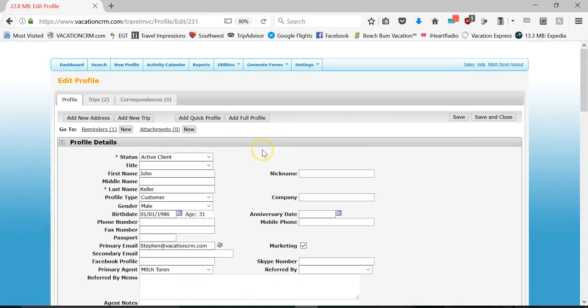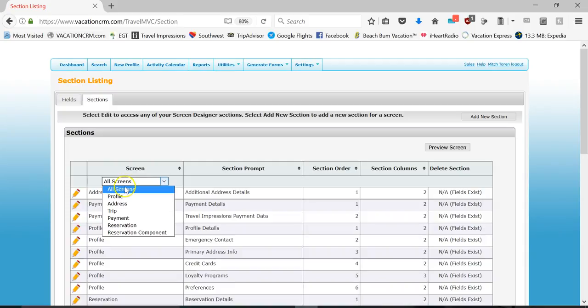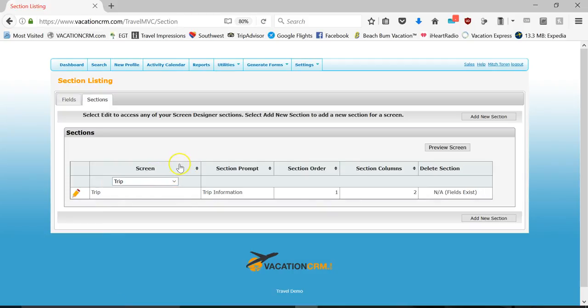So I'm going to add a section that was posted as an example to the Facebook page the other day. I'm going to put a trip checklist on the trip screen. So the first step is I'm going to go to edit sections. And I like to narrow it down to the screen that I'm working with, so I'm going to go to trip here. This way you can see the section order, so you can kind of know where you want to put it. It's more difficult on the profile when there's more sections.